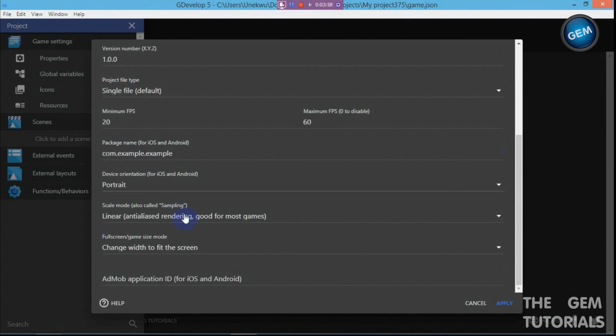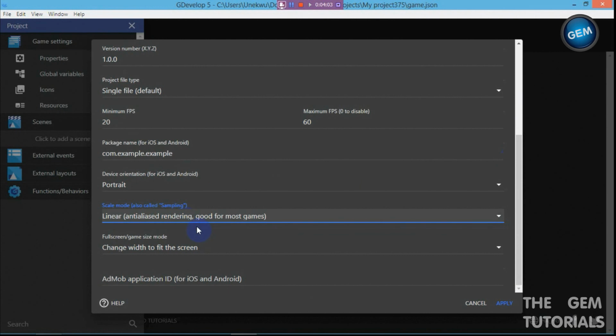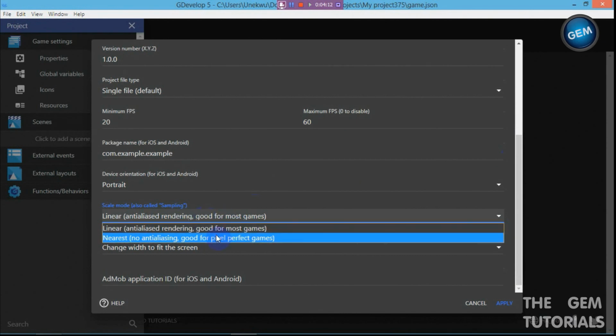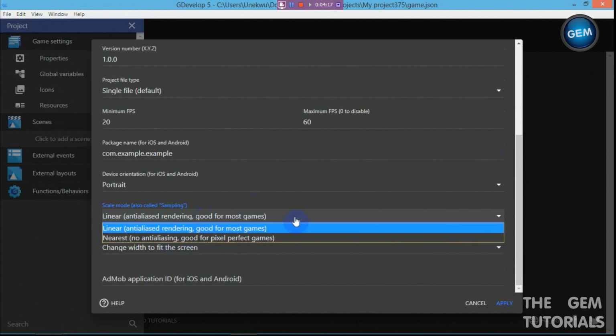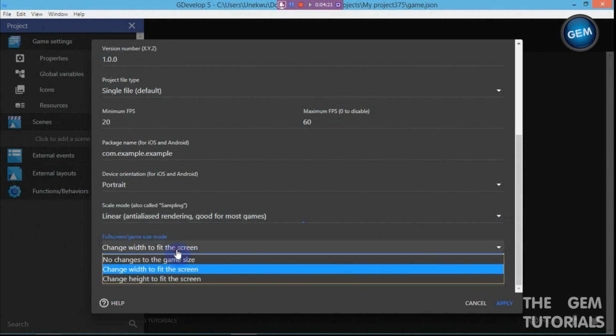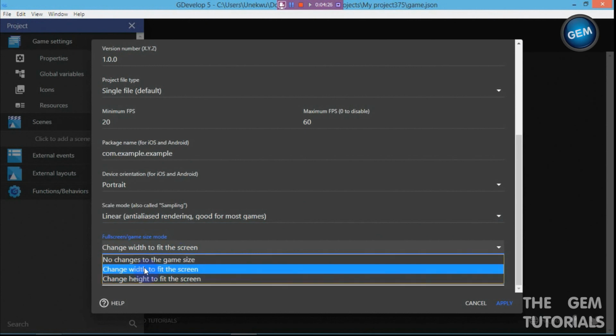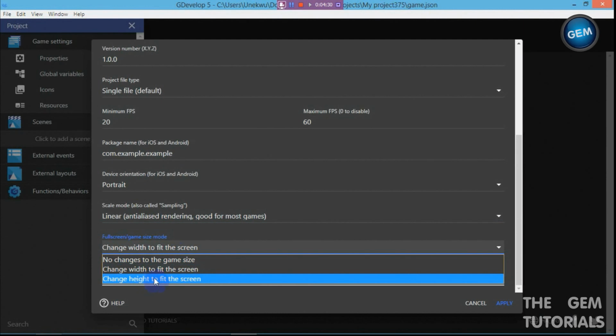So scale mode, also sampling. We have the linear and the nearest. The linear is okay, so this is used for rendering. This is good for most games, while we have the nearest, good for pixel perfect games. If you want a pixel perfect game, use the nearest. Okay, so now we have the full screen on game size mode. So you can set it that no changes to the game size. This changes the game width to fit the screen, and this changes the height to fit the screen.